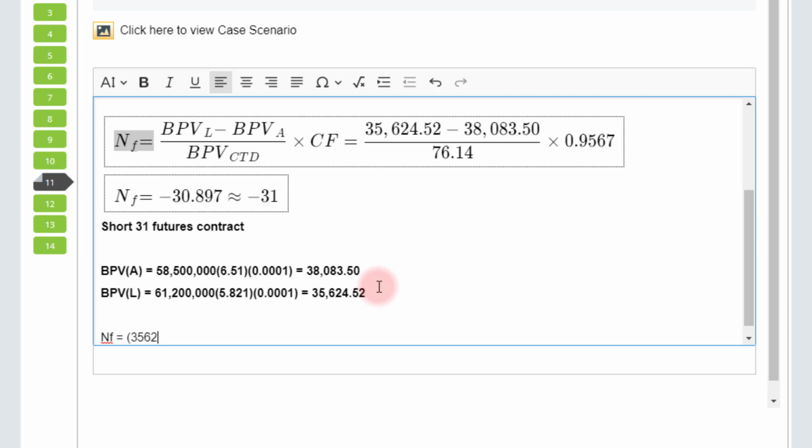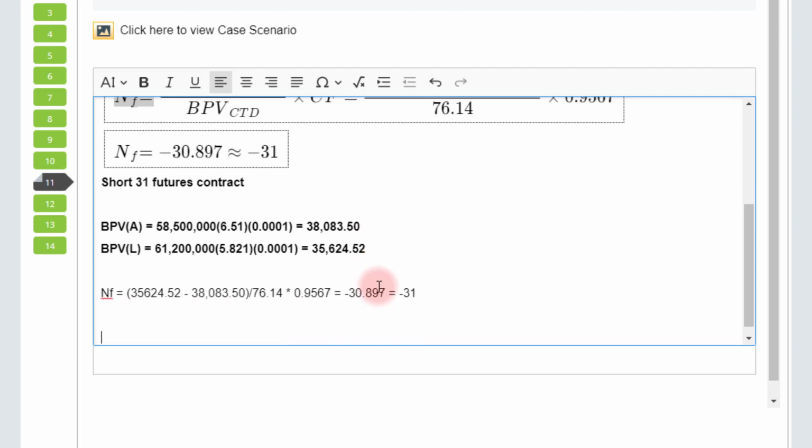Then your number of contracts required, NF, will be the BPV of the liability. Of course, if you want, you can copy and paste that number in. Then we minus the BPV of the asset, and then we divide by the BPV of the cheapest to deliver bond, multiplied by the conversion factor. And we'll get the same number, 30.897. Then you will round this to negative 31, and you can arrive at the same conclusion.